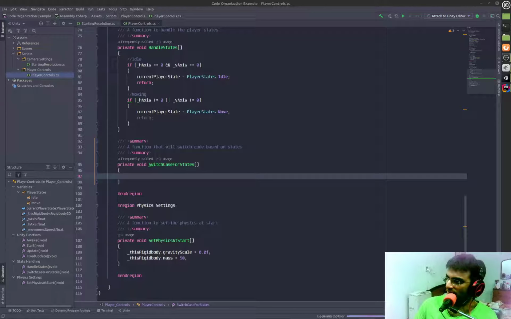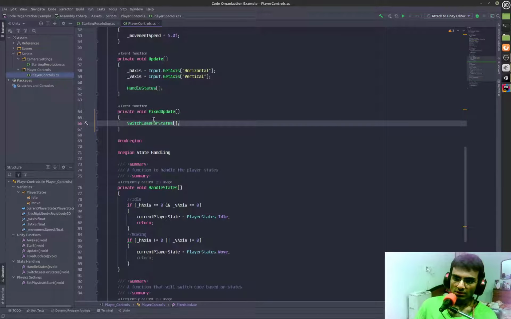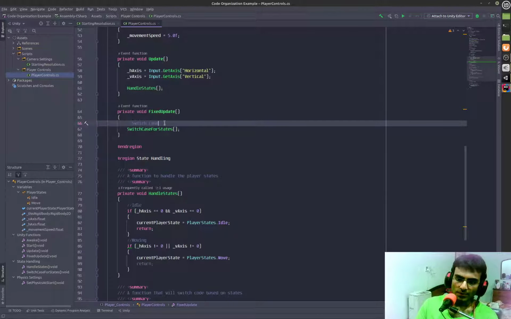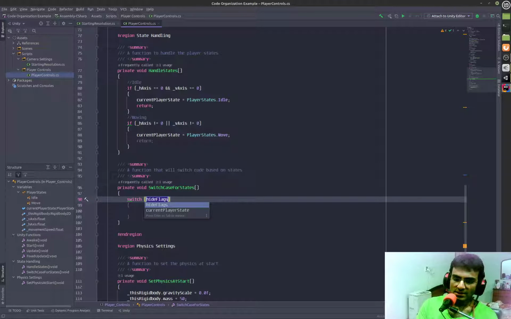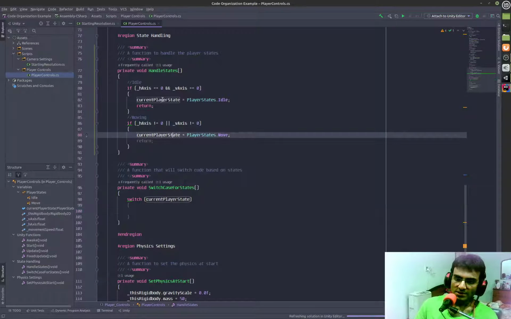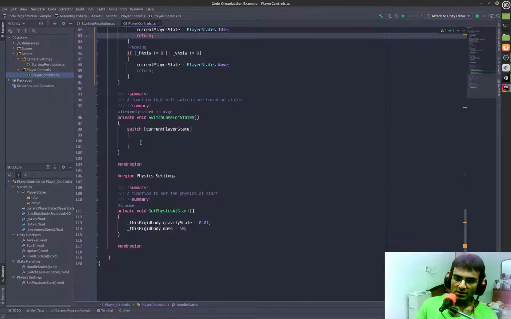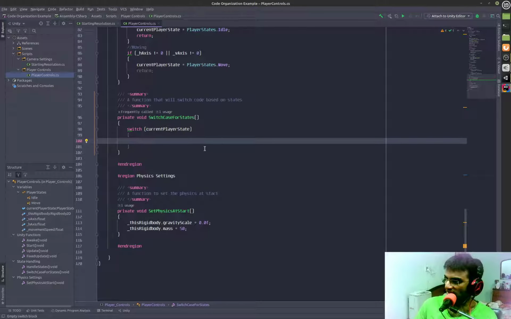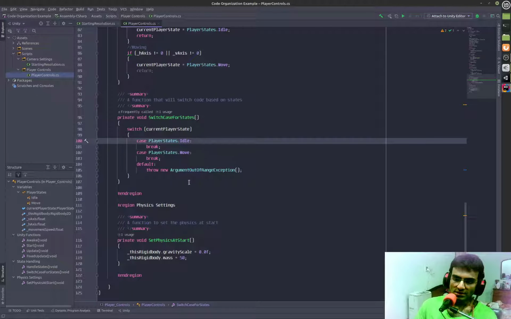Okay, so in this function we are actually calling this in the FixedUpdate. It's called switch case for states. So switch case right here, and I'm going to go ahead and say switch, and inside I'm going to write currentPlayerState. Now currentPlayerState again is being changed over here in the HandleStates function, which is inside the Update. And over here my IDE is telling me that there's something wrong with the switch. So we're going to take a look. It's going to say generate switch labels, and automatically it generates the switch labels, and I have an idle state and a move state.